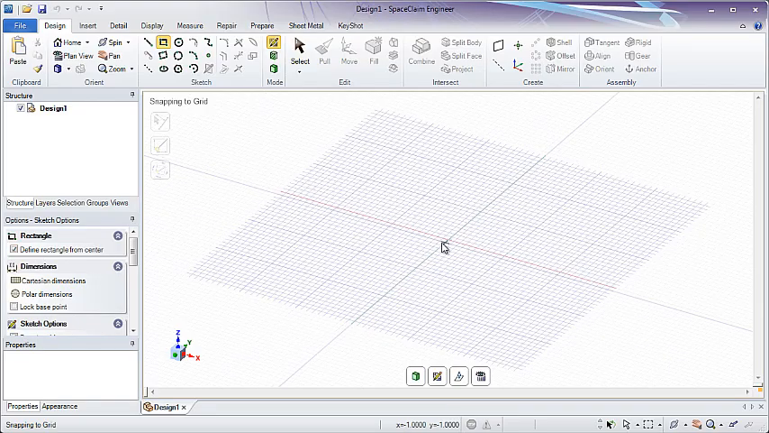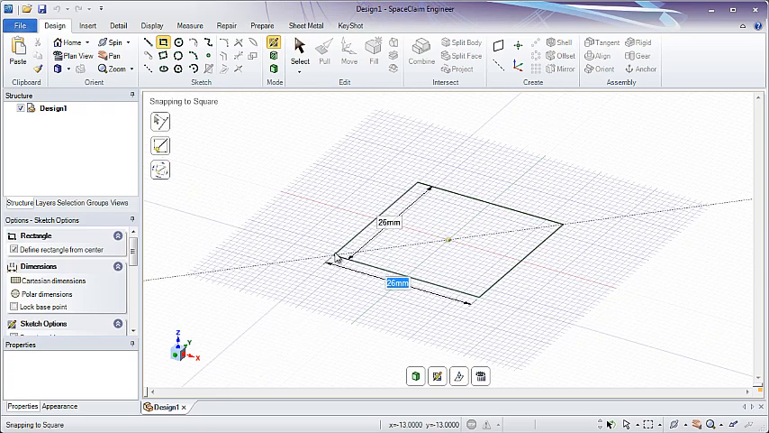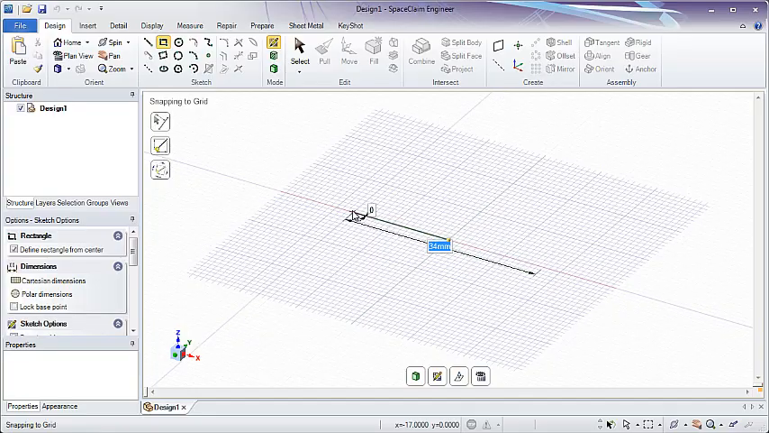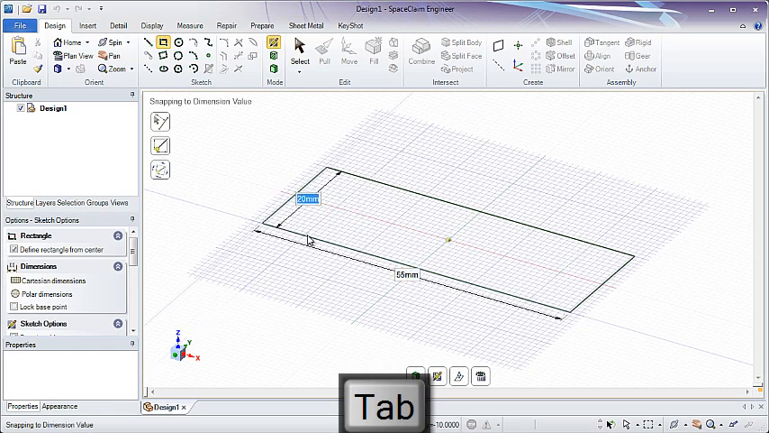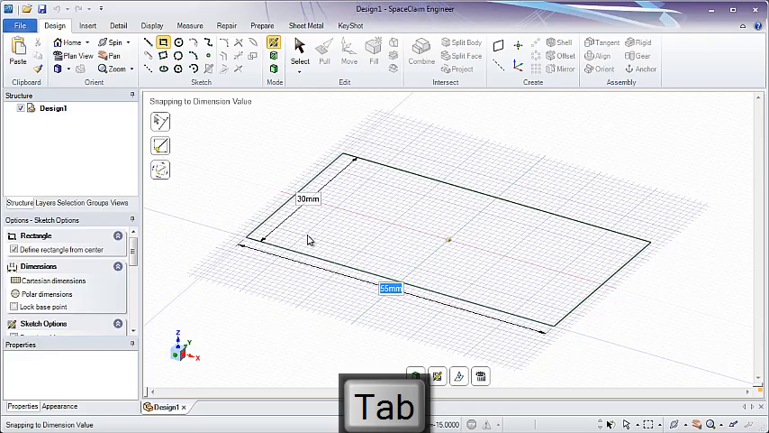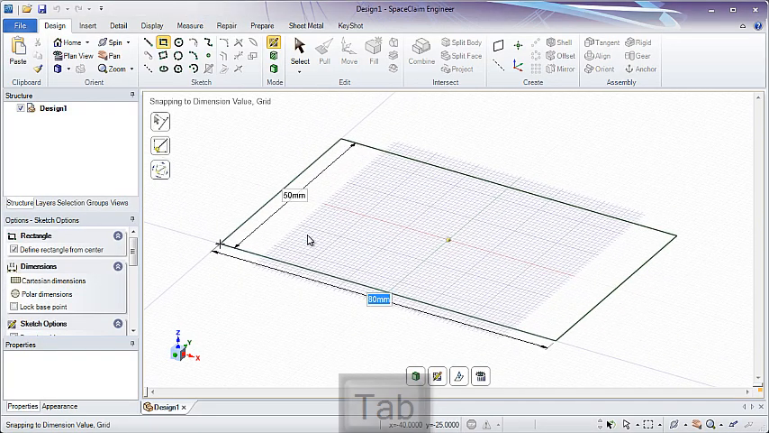I'm going to click once in the center of the screen. When sketching, clicking once will start the sketch. Then you can move your cursor on the screen to type in dimensions. When typing in dimensions, you can press the Tab key on the keyboard to switch from one dimension to the other. Not until you've had all your dimensions typed and it's what you want them to be, do you have to hit Enter to enter that dimension.